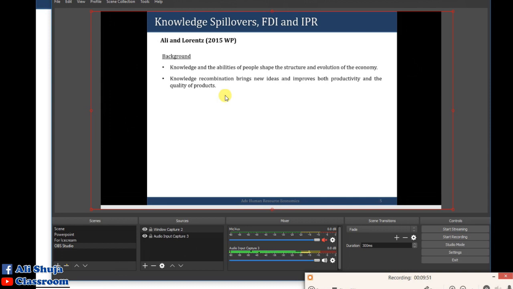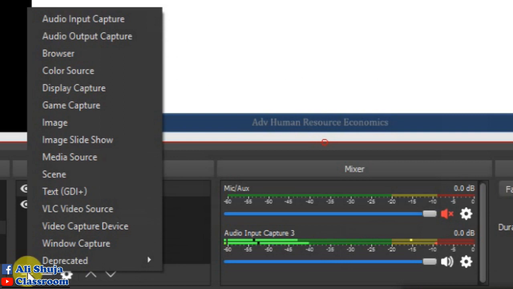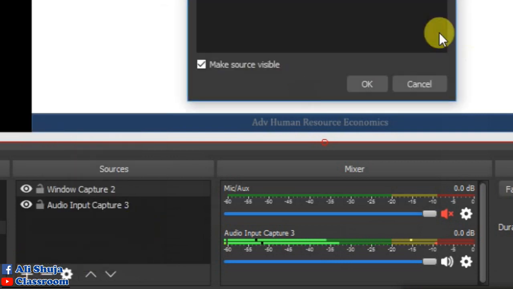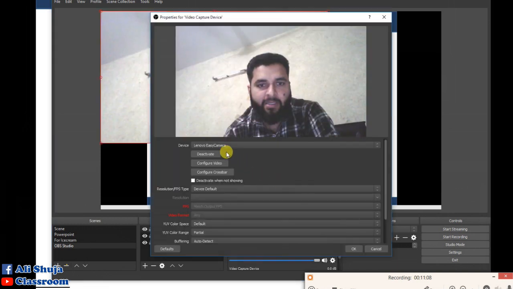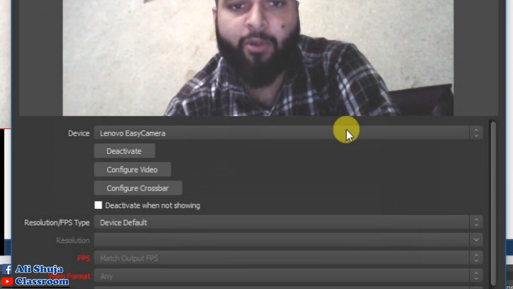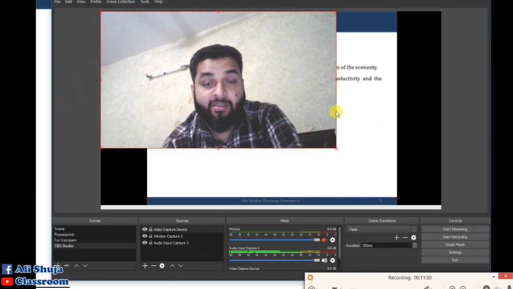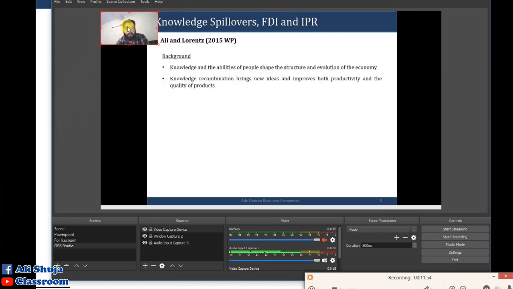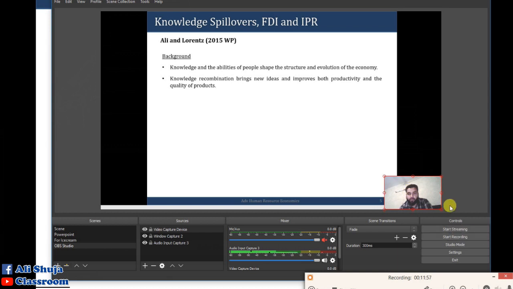So I have my slides, I have my audio, and now I need my own webcam here. For that, again, I'll click another source plus, and then I'll click this video capture device. Now it will ask which device you want to use. This is Lenovo Easy Camera, the built-in webcam of my laptop. So I'll click this and click OK. This is too big, so I'll make it smaller. You can put it anywhere. I'll put it here, as lectures are usually put like this. So slides will be running in the background and my webcam will be shown here, and everything is ready actually.